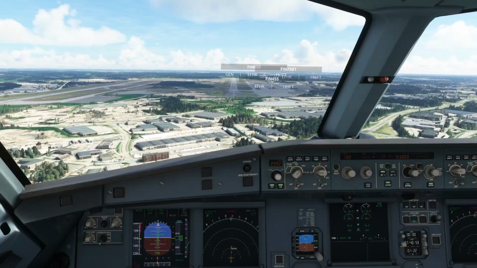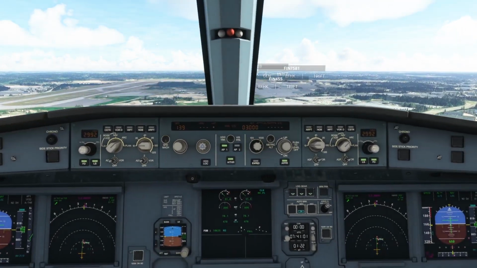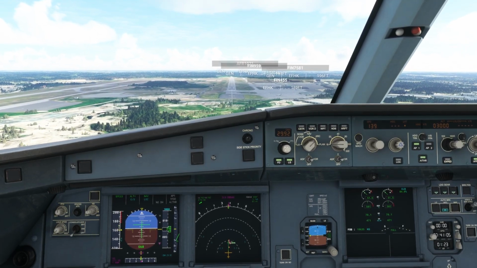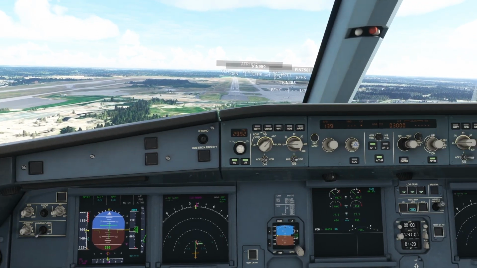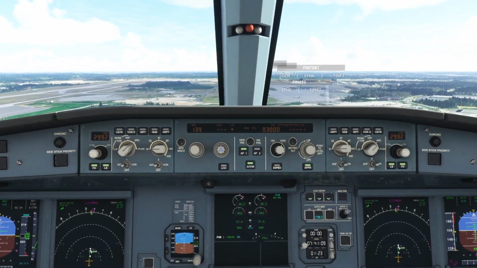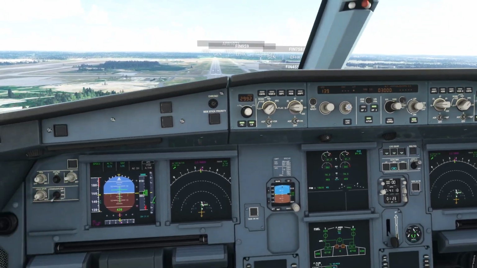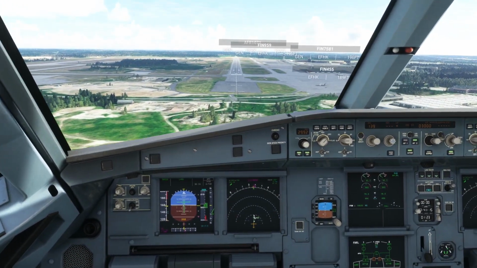Okay, so as we're getting fairly close, I'm thinking about it. I know the plane is going to aim for the center of the runway once I switch it, so I'm trying to avoid that as much as possible. Let's hit our AP2. 400.